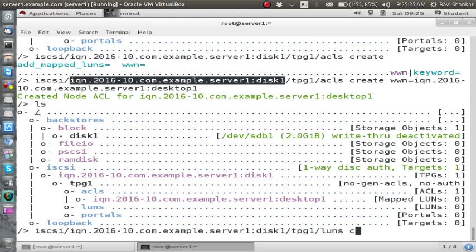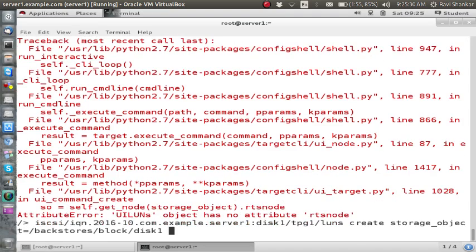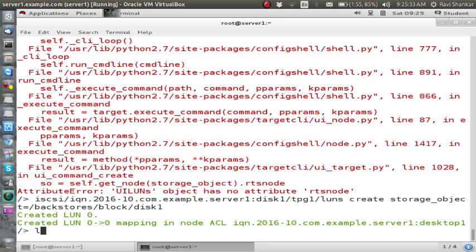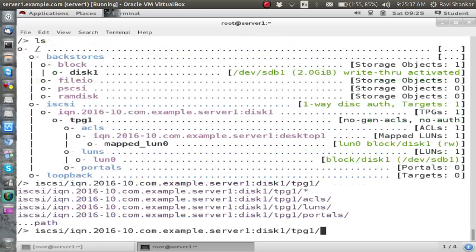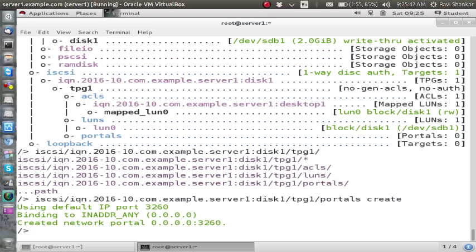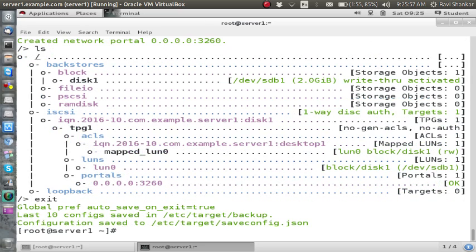iscsi luns create, and let's provide the LUN. Now let's create the portal. tpg1 portals, and you can simply write create. That's it, right? That means whatever the IP address of this machine is, on that address it will listen for iSCSI communication. If you wish, you can verify, and then let's do exit. That's it. So we have configured the target properly.